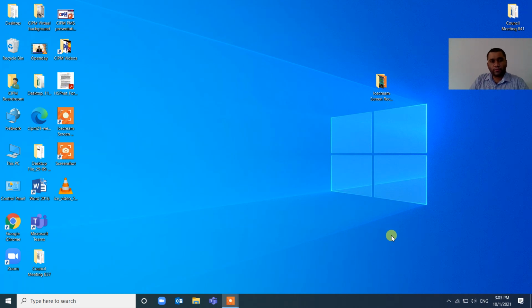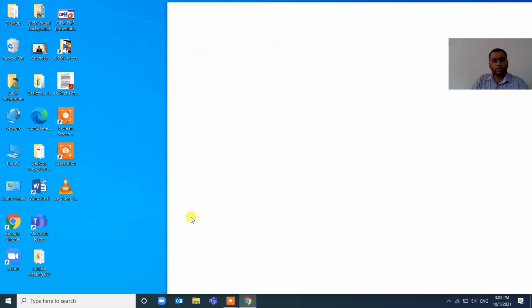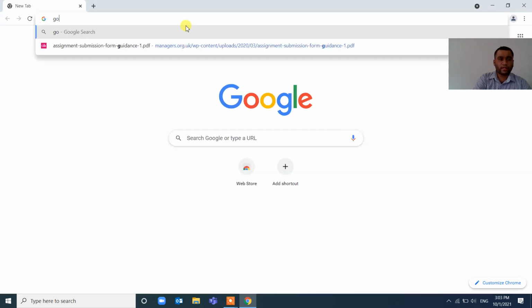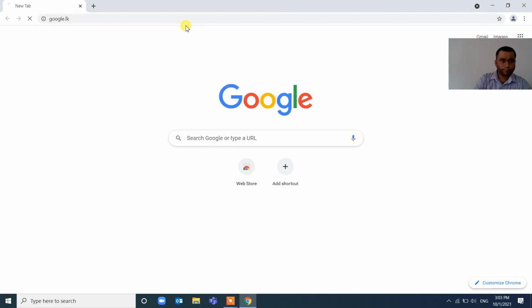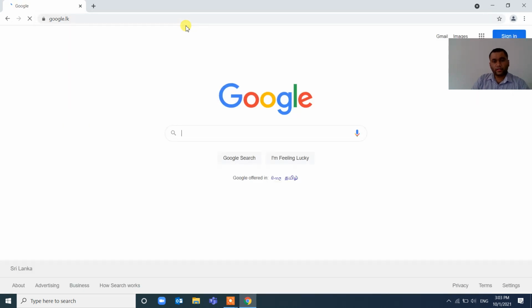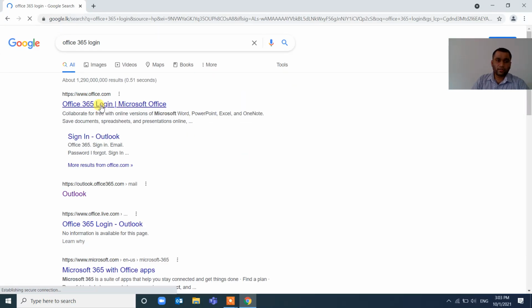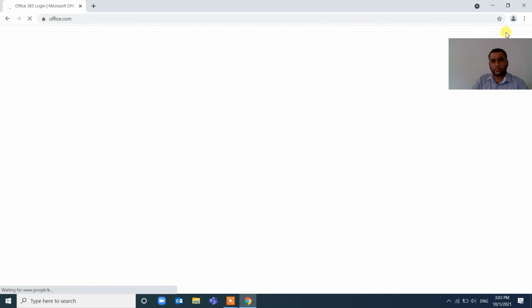So first, you can select any of your browsers, whether Google Chrome or maybe Firefox, any browser you can use. First, I am going to use Google Chrome. Once you open it, straight away I am going to google.lk. Once you click google.lk, I am going to type Office 365. So I am going to click the Office 365 login.